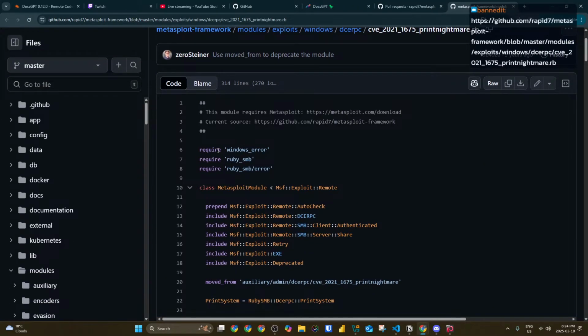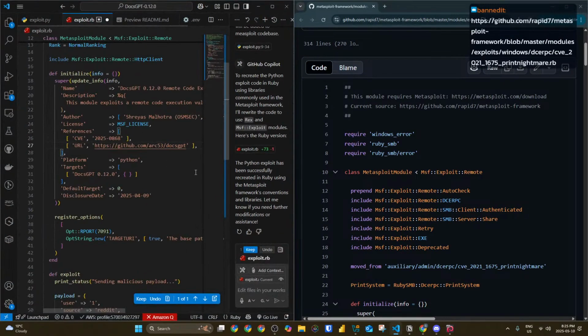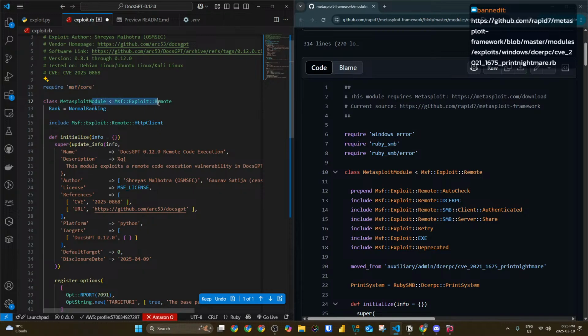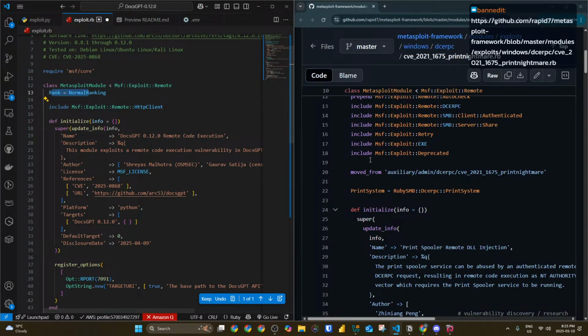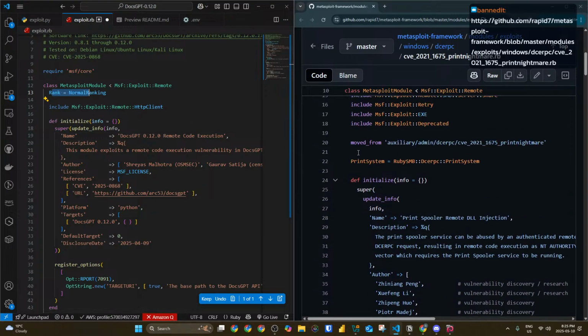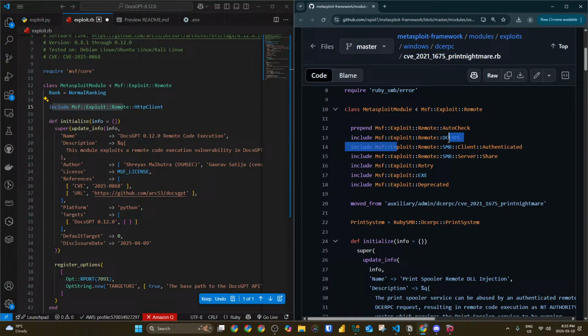Okay. So we have require Windows error, Ruby, okay. And then we have Metasploit module. Okay, let's put it side by side to the GitHub Copilot code we got. Require MSF core. Okay. Metasploit rank. They haven't mentioned rank anywhere, I guess. Okay, all good. Print system. Include remote HTTP. Okay, never mind. So we have this. Okay, so the structure wise is pretty good.